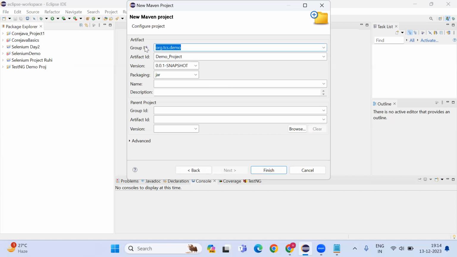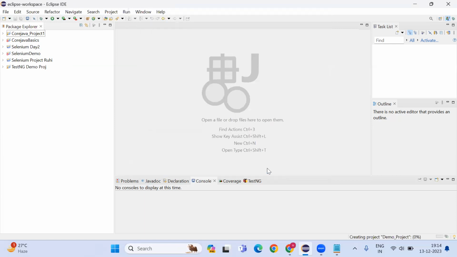Here you need to define group ID. Group ID is the package name, what you want to define. Then artifact ID is the project name. Then version, let the default version be fine. Don't change anything. Then click on finish.